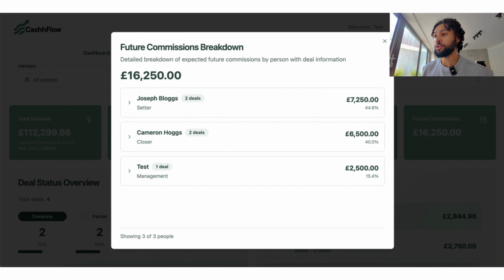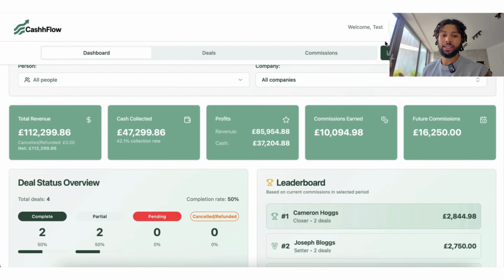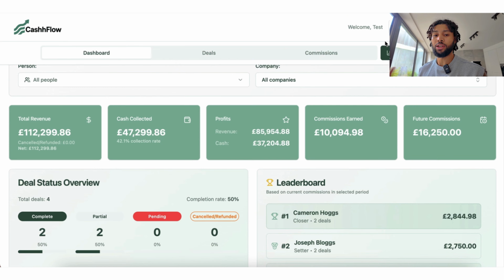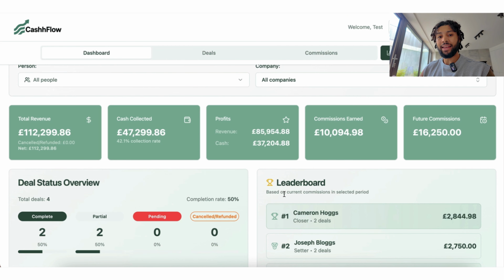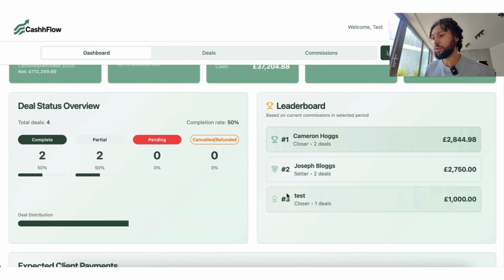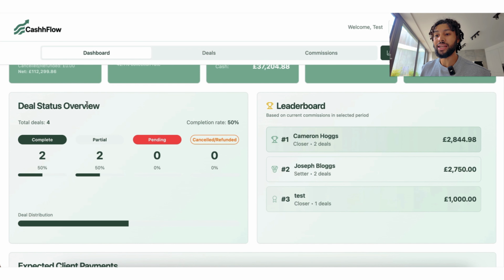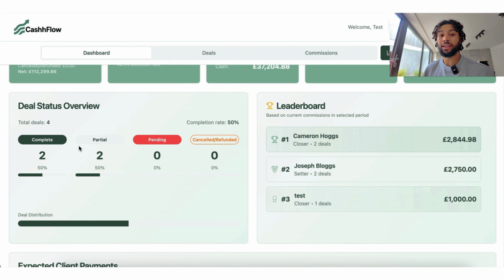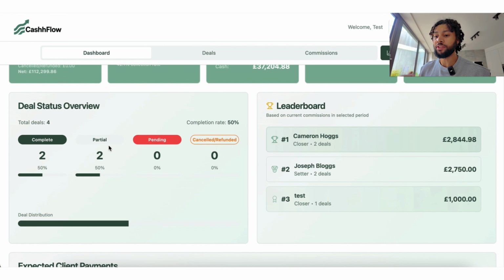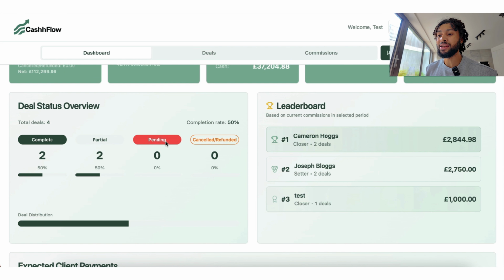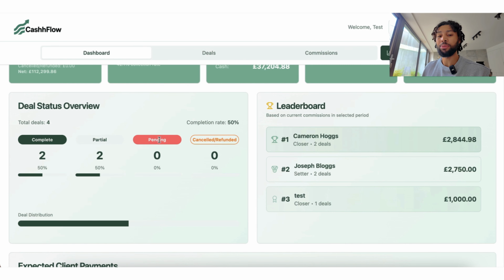And you can see your future commissions, which is payments that are in the future that are going to come through that your sales reps will earn a commission on as they come in and they become cash collected. So that's an overall view of the metrics that you can see on the dashboard. But as you scroll down, you can see your leaderboard, you can see deal status overview. So as this piles up, you'll see what's been completed, meaning the entire amount has been collected by the team. What's partial, meaning there's a few more outstanding payments. What's pending, meaning the deal's closed but the payment hasn't come through yet. And what's cancelled or refunded.